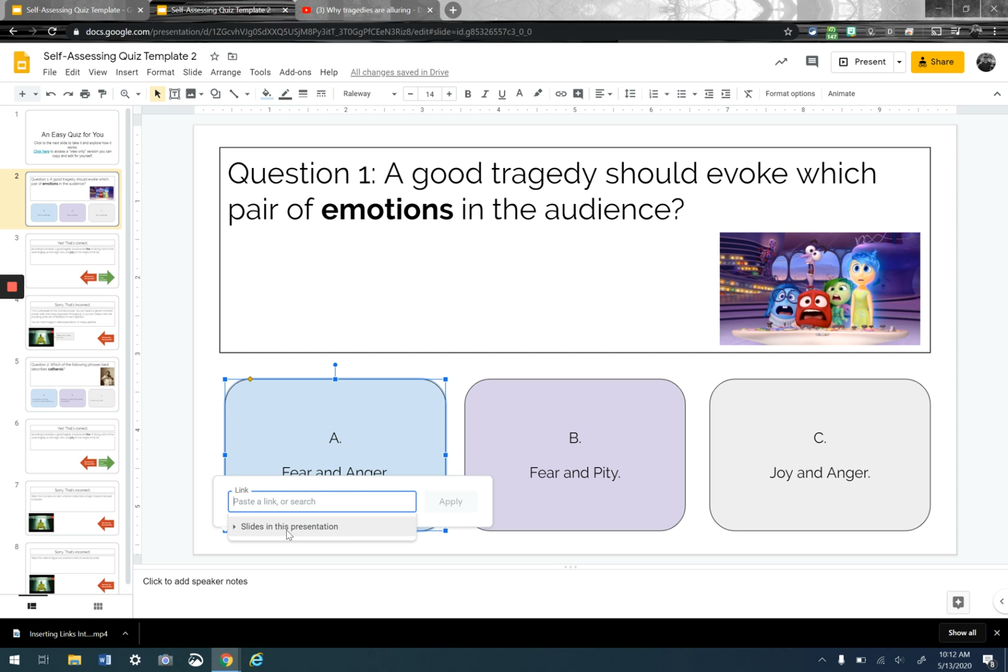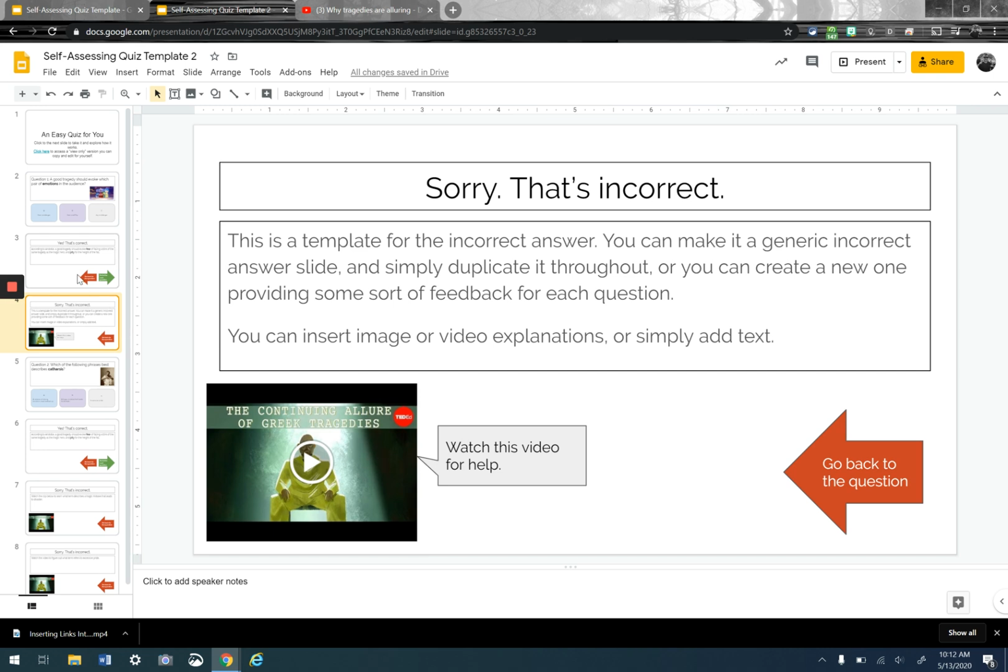All right, so fear and anger was the incorrect answer, right? So I'm going to click there, and what I know is that I want slide 4, because that tells me it's the incorrect answer. So I'm going to scroll down here to find slide 4. Sorry, that's incorrect. And hit apply, right? So that takes me to that explanation, that first explanation, right?